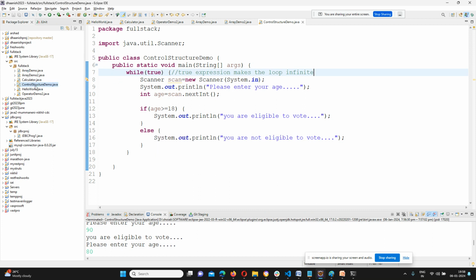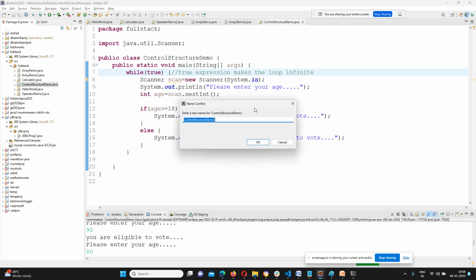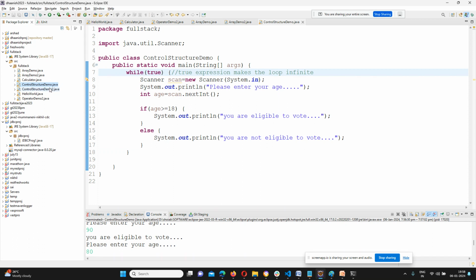Sir, what will happen if we give false instead of true? It won't run. It won't run. Okay, now let me show you with a condition.